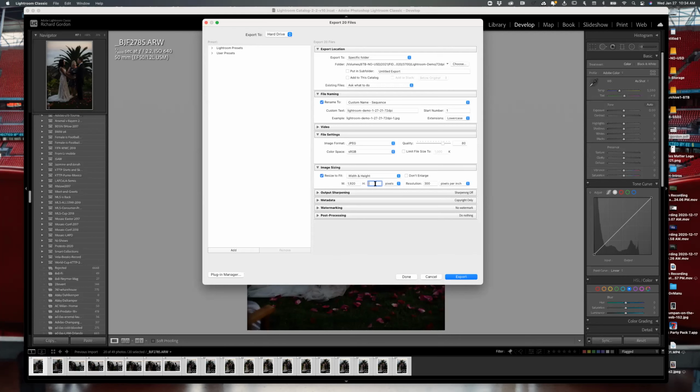In the height, we're not going to plug anything in. You're going to delete everything out of there. And then you want to make sure your dimension is in pixels. That is an important thing because we are dealing with the digital file and inches is not relevant. We need to be in pixels.